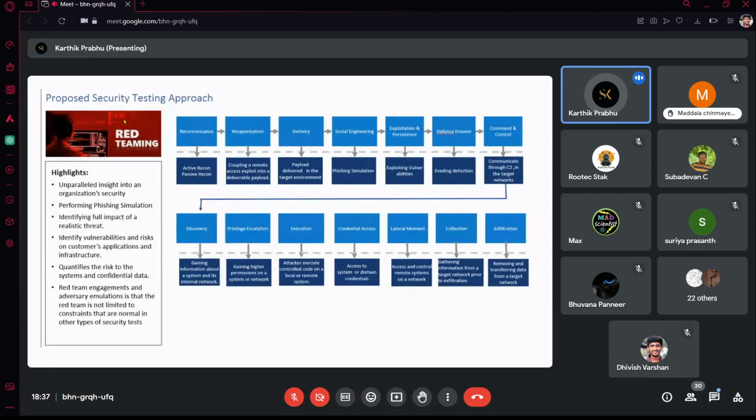Then C2C will be there. C2C, command and control. So particularly we are getting the target using C2C, and then discovery. Through discovery, we gain information about the complete system and how the internal network is, then move to privilege escalation. So getting higher privilege on the system or network, like horizontal, vertical, you guys already know about that. So after that, getting the code execution. Then credential access, getting domain credentials or system credentials. From that, move to elevating the privileges.